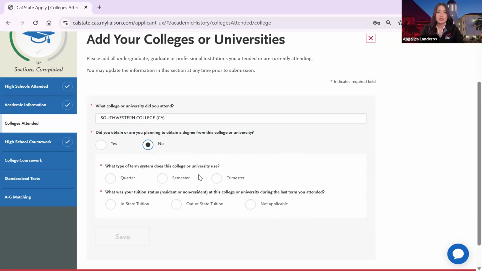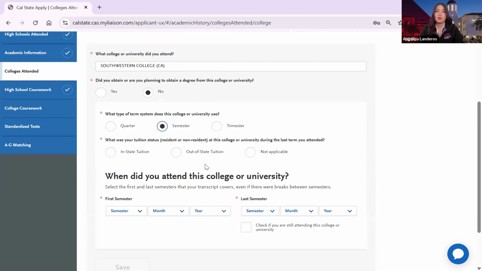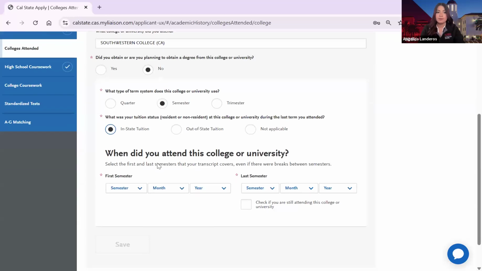Now, moving on to our next question, what type of system? Southwestern College is in a semester system. So I will be choosing that. Make sure you double check with an unofficial transcript. Now, what was your tuition status, resident or non-resident at this college or university? You can put in-state tuition since that was in California.